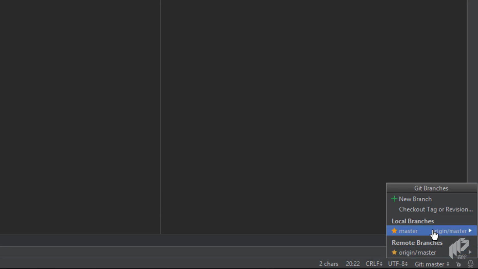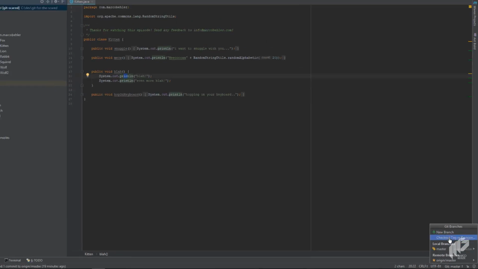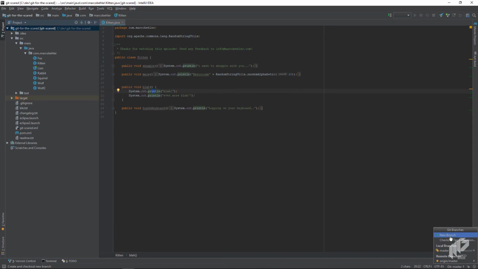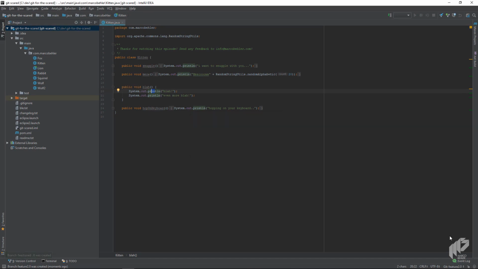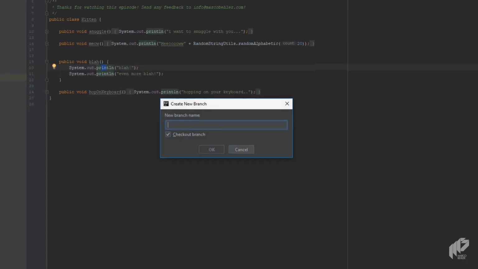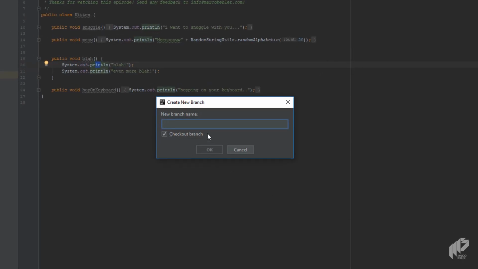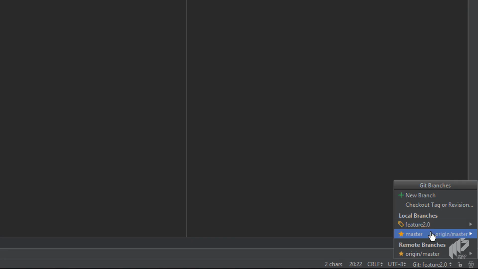So imagine that master has all the latest stable, release, production-ready code. And you want to work on a new feature, and that's why you create a new branch. So call the branch maybe feature 2.0. Let me just go back and click new branch again. You'll see a small checkbox called checkout branch, which means create the branch and then immediately switch to the branch. So that's why you'll see feature 2.0 down here.